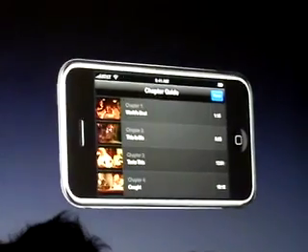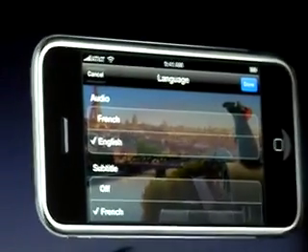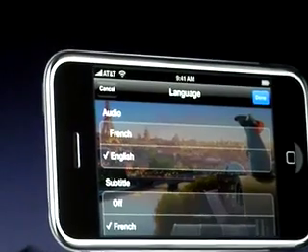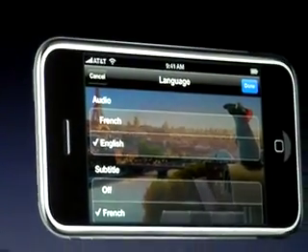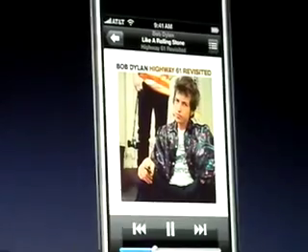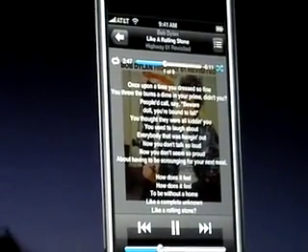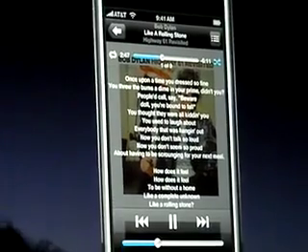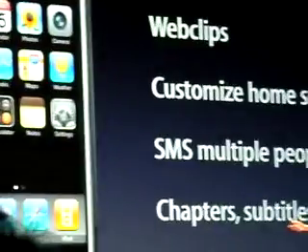One shows me all the chapters. I can navigate through the video by chapters. And the other, if the video contains alternate language tracks or subtitles, I can turn those off and on and select the language as well. If I have lyrics data, it puts it right on top of the album art when I go into the scroll. So these are some of the new features that we've got on the iPhone.